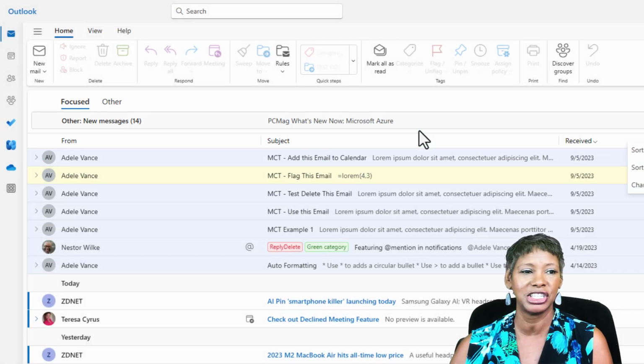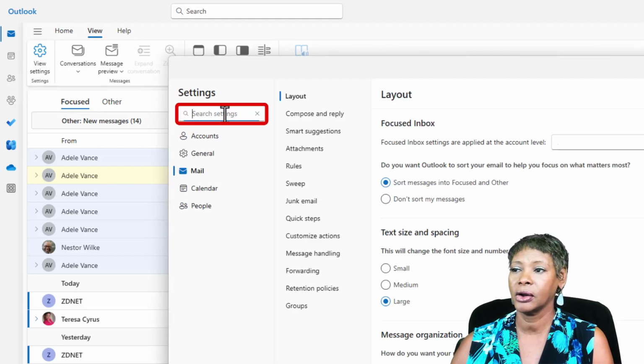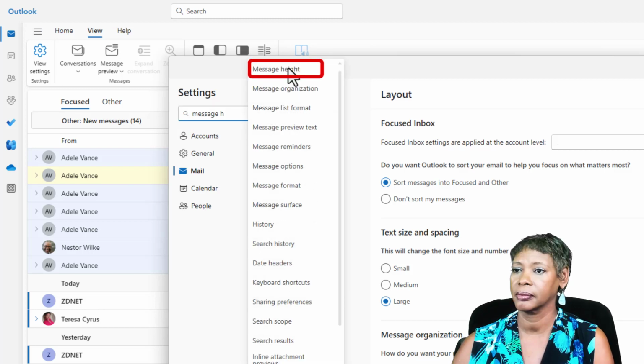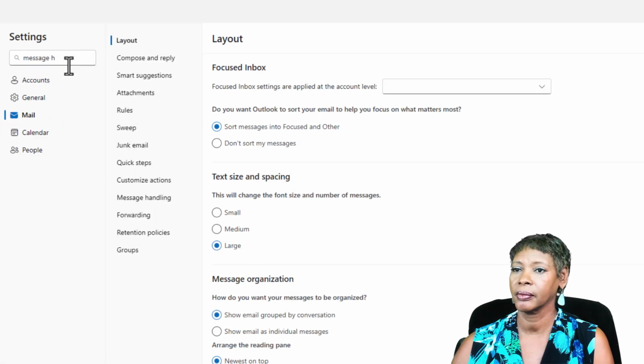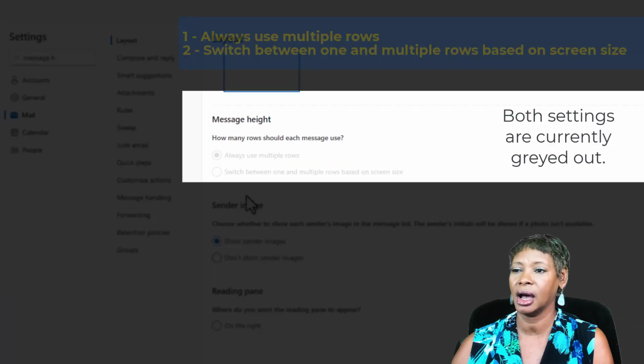For the message height, let me show you where you make those settings because I have some important information I want to share with you. So let's go to the View tab, click on View Settings. Go ahead and type in message height. If you were navigating there the long way, it's mail, layout, and scroll to message height.